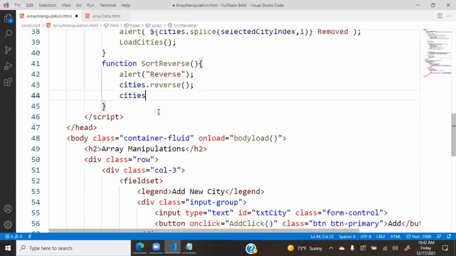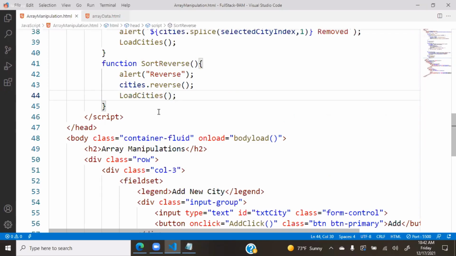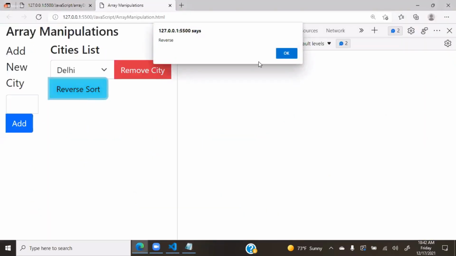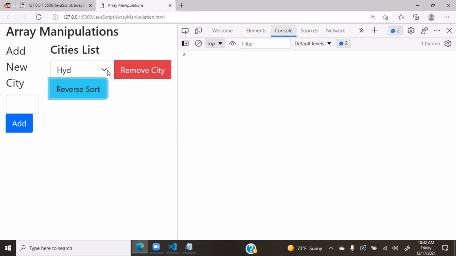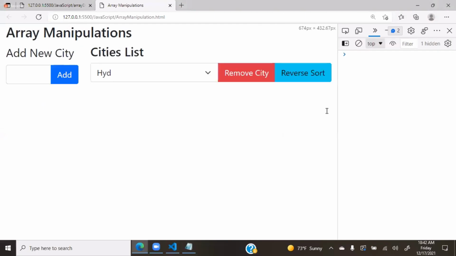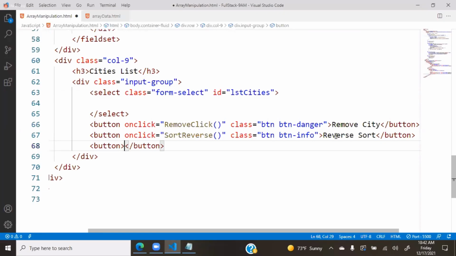So what is happening here is cities, load cities. First we will do this. And you can see reverse. So reverse, then that is reverse sorted.